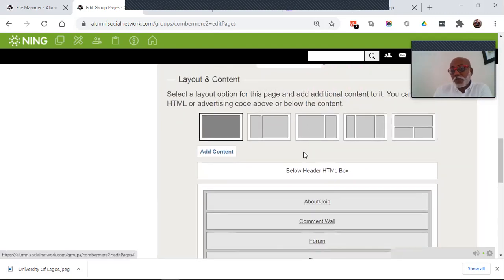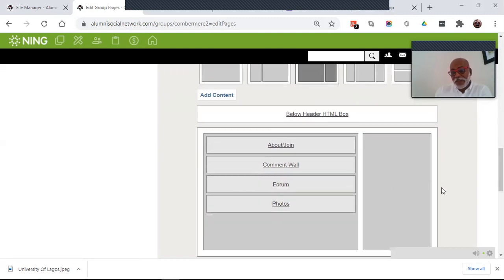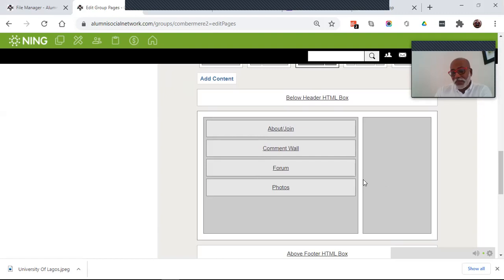Now we want to split the screen into 2. So it says layout and content right here. You click on the third one, which allows you to split the screen into 2 columns. I click on that, and as you can see, it changed automatically to become 2 columns. Now, about and join, that will always stay. You cannot move this one at the top, but comments and wall, we're going to remove that.